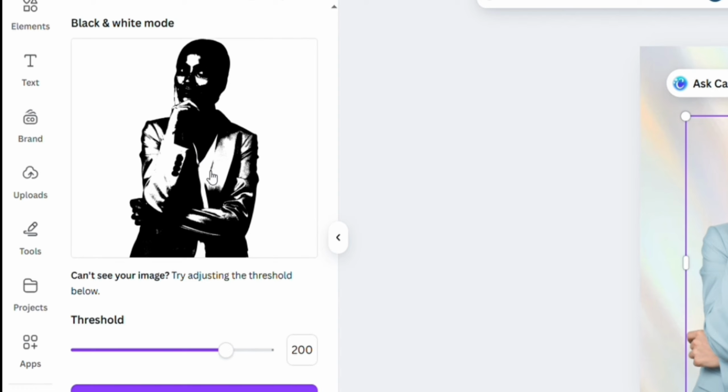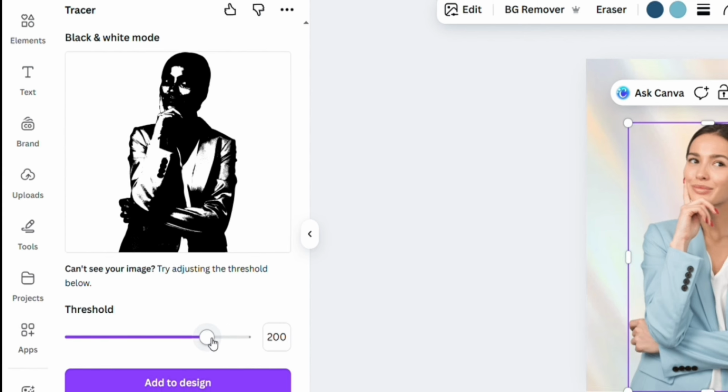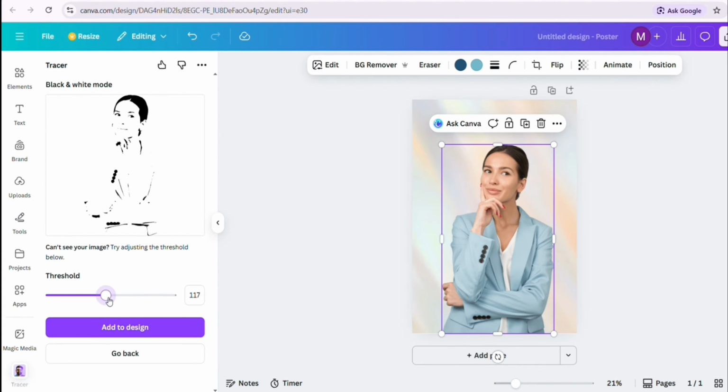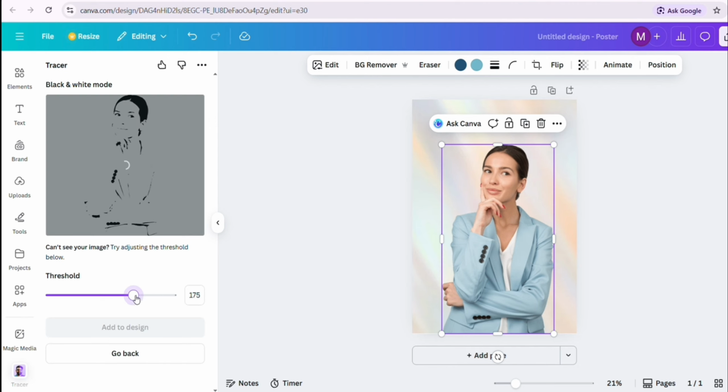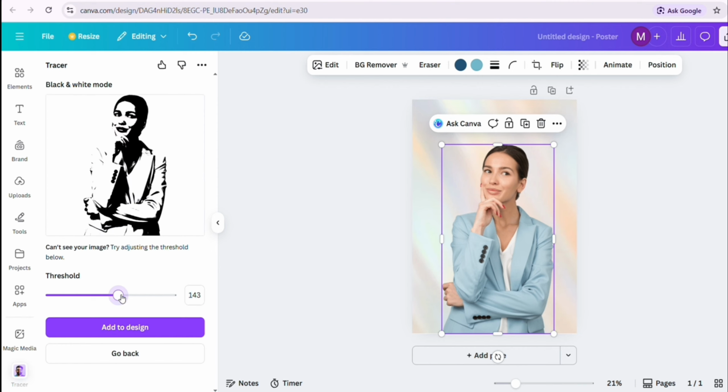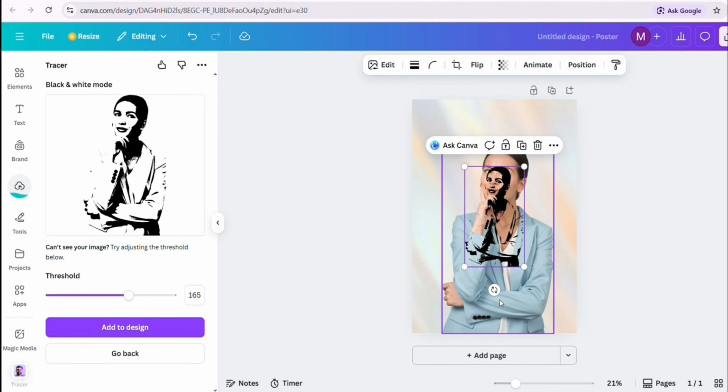But if you think that it's too much, simply reduce it a little bit from the option that is over there. You can control this from threshold, so you can do your adjustment from here. And when you finalize your trace effect from the bottom threshold option, you can also add some more design if you want. So simply click on add design.